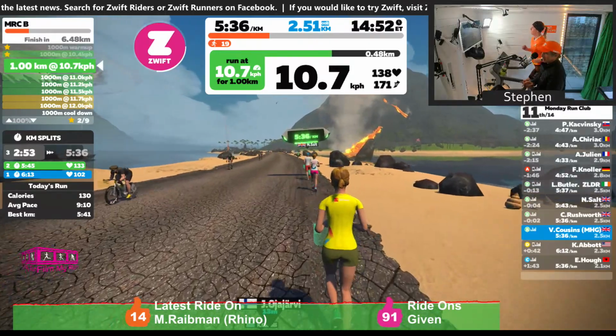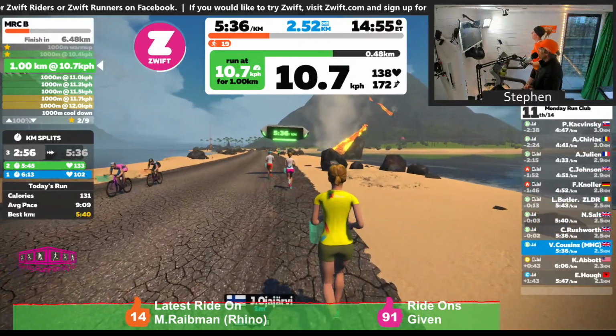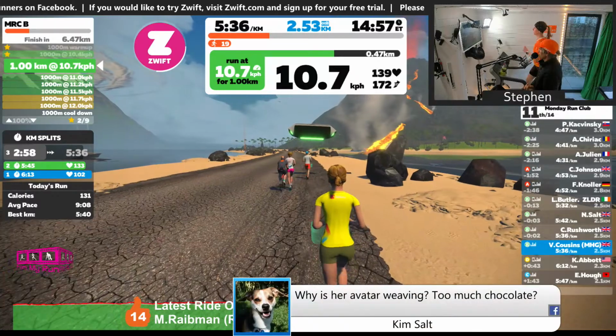Nice. Heading over the sand flats to the volcano.